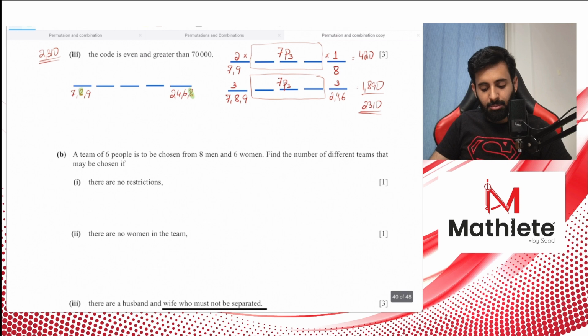All right, now part 1 says there are no restrictions. So I want you guys to do part 1 and part 2 yourself without my help. 14C6, that's correct. So you have 14 members to choose from and 6 to choose, so that's 14C6. And what's the answer to that? 14C6 is 3003. There you go.